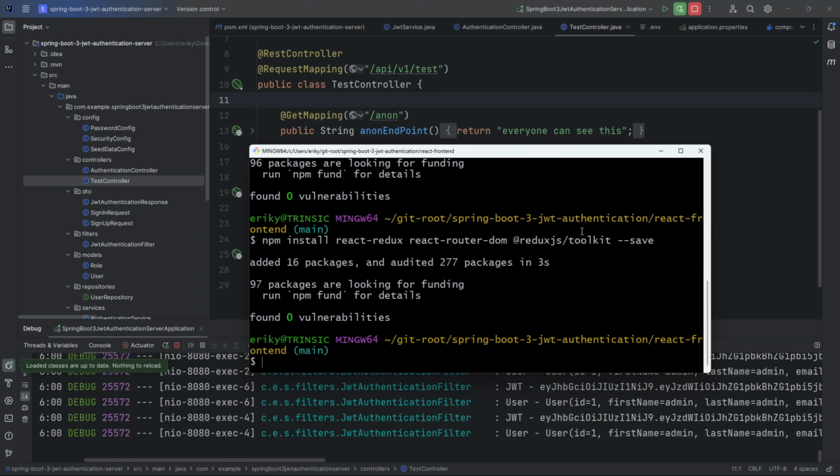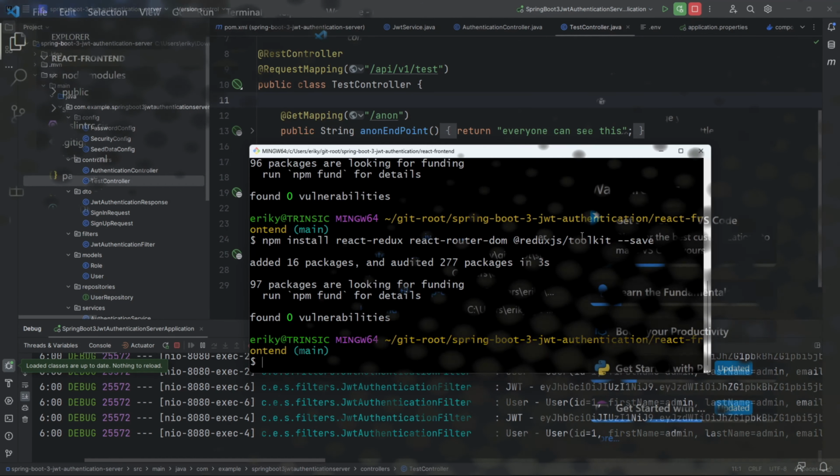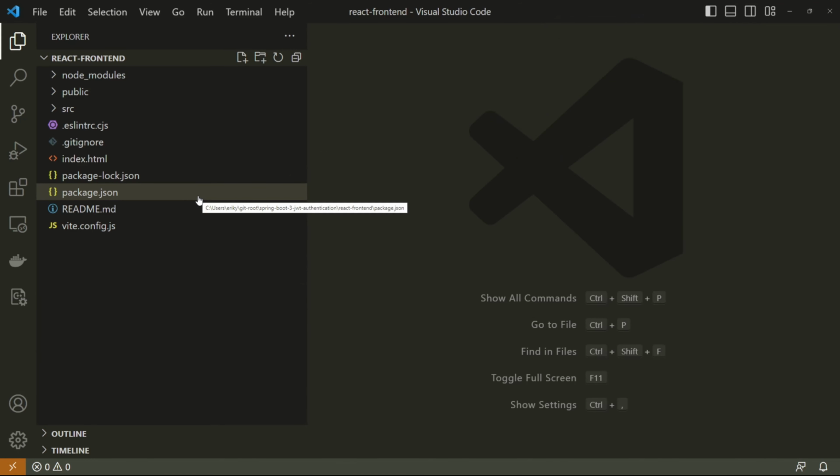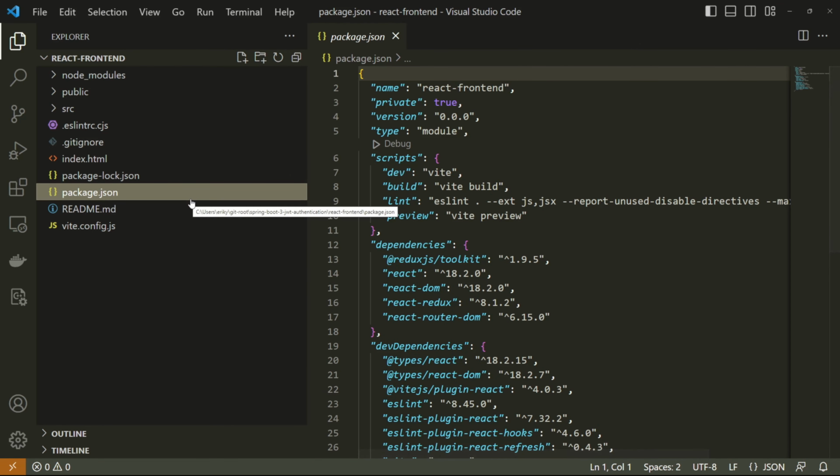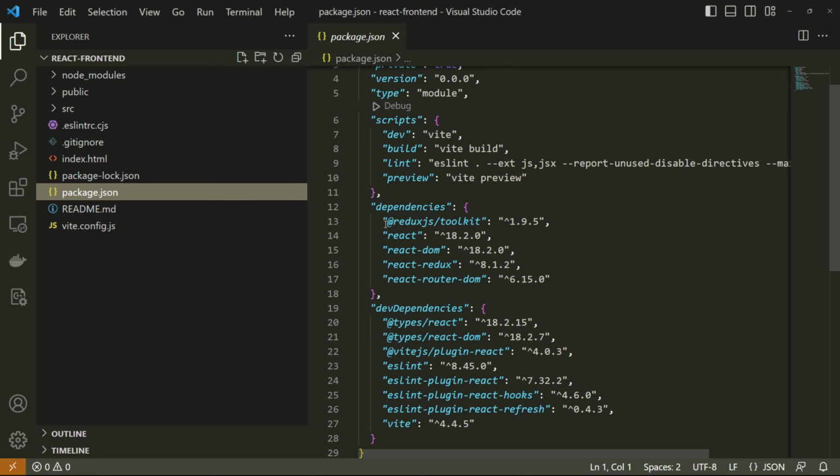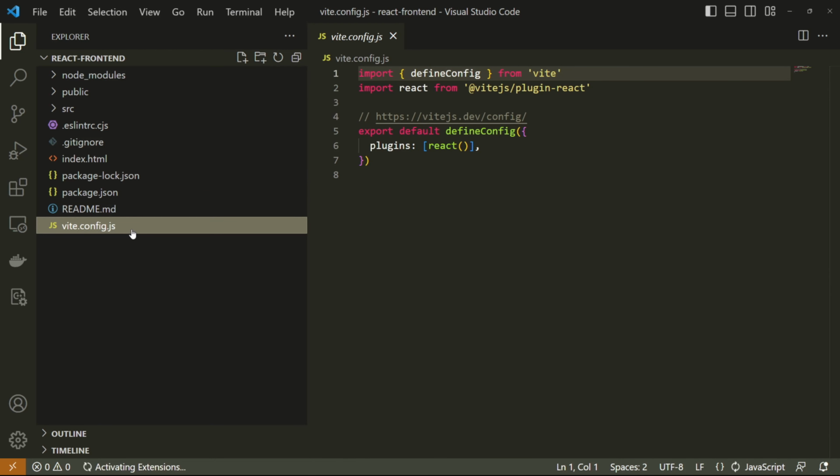So let's go ahead and open this code up in your favorite editor. I'm going to be using VS Code for this one. Okay, so we have here our standard Vite React project built. You can see here for our dependencies, we've got our Redux.js toolkit, React DOM, React Redux, and React Router DOM. And we've got our familiar vite.config.js.